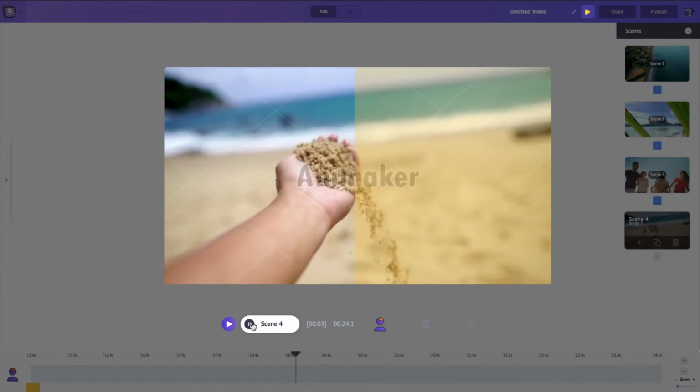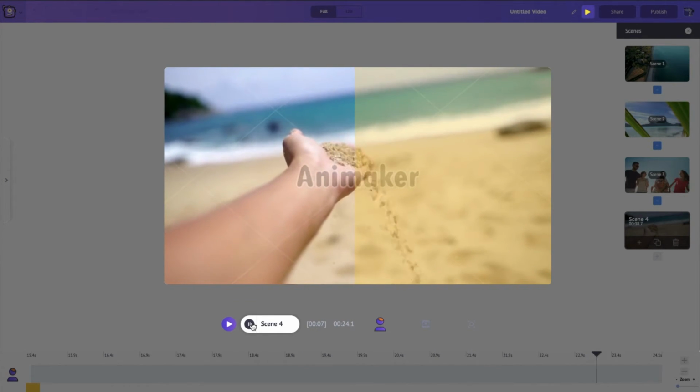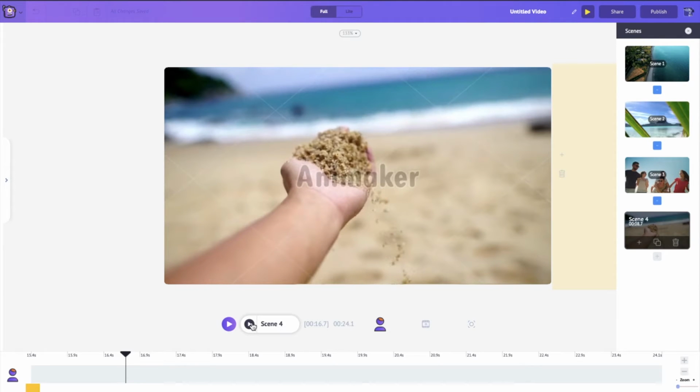So this is how you move an object into a video. So apart from the objects, you can also move characters, images over a video. So it's pretty handy when you are creating your live videos.